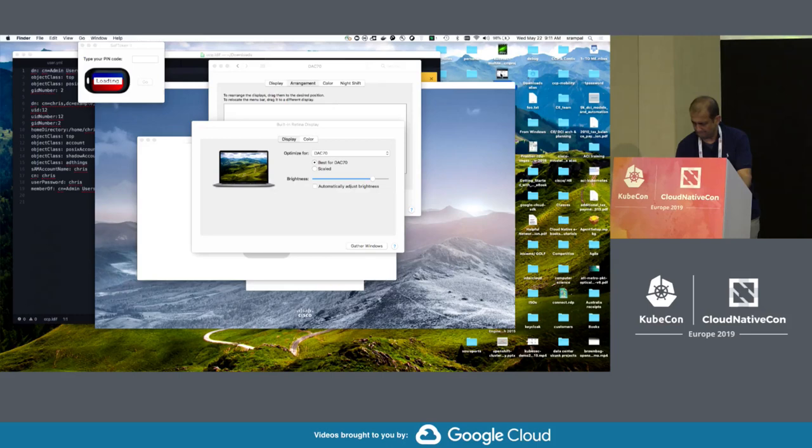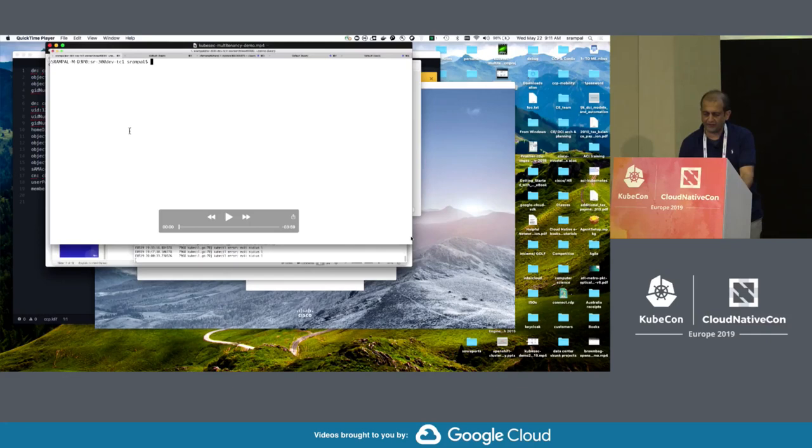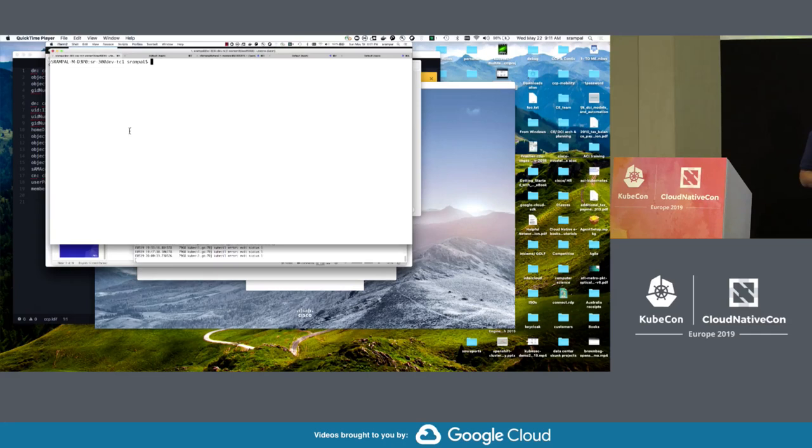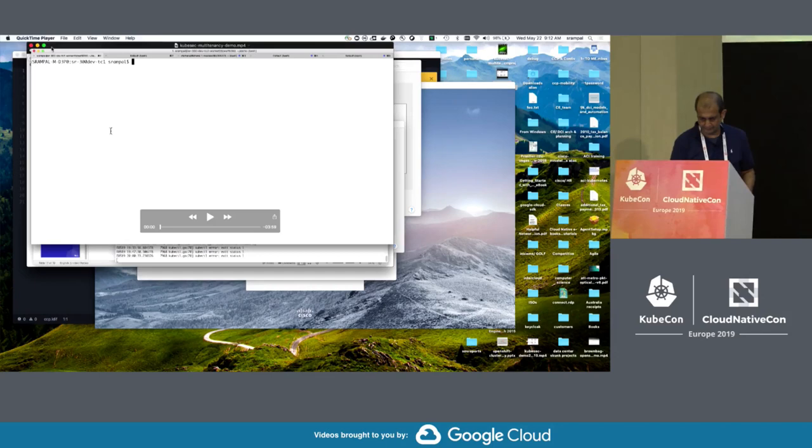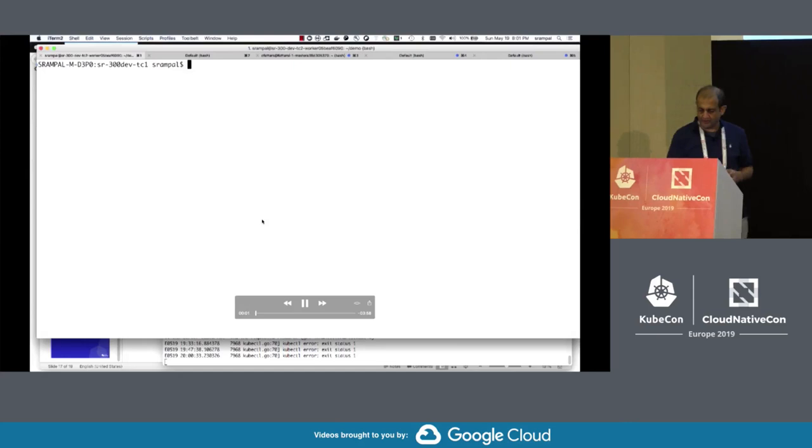Okay. So what we are demoing here is a prototype controller and a few CRDs to implement option B, right? Or a subset of option B. OK. So let me just run it and explain it along the way.